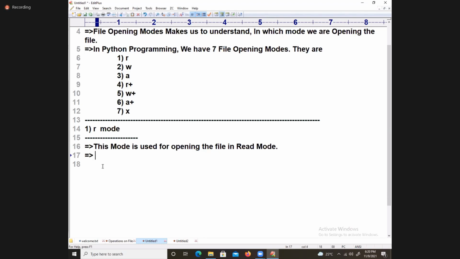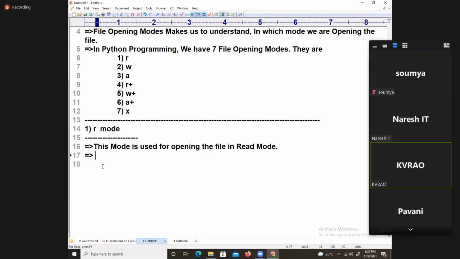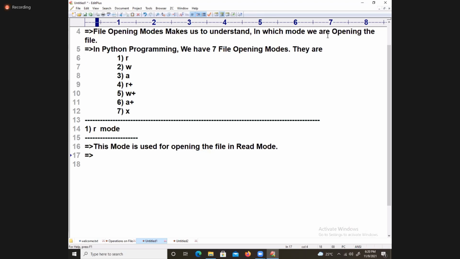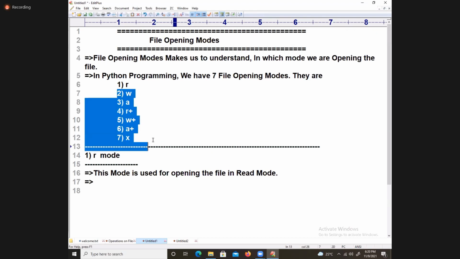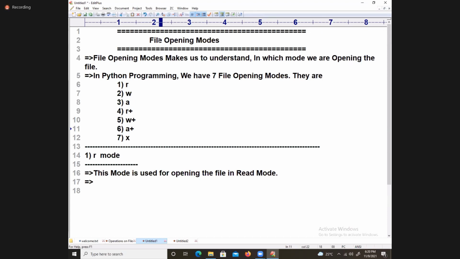Okay. Next one we are going to talk about. This is one of the default modes. If I want to open the file in write mode, W, or A, I have to specify these modes compulsorily. If I do not specify any file opening mode, by default what is the mode here? Read mode. What is the default mode of the file? Read mode, R mode. You have to say R mode.